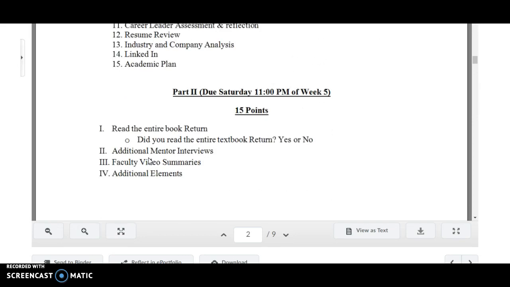So part 2 is if you read the entire book, you get 3 points, and then you can do any one of the combination of these. So when it comes to part 2, I'm going to talk about this briefly. It's 5 items. You select which 5 items you want to do. You can read the book as one of those 5 and then pick 4 more. You can do mentor interviews, you can do faculty videos, or additional elements.